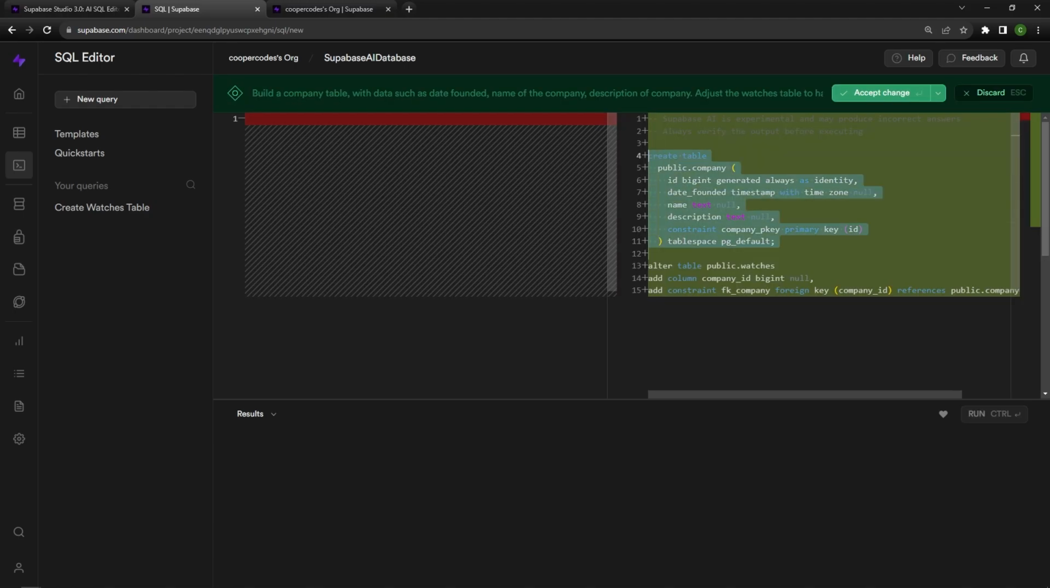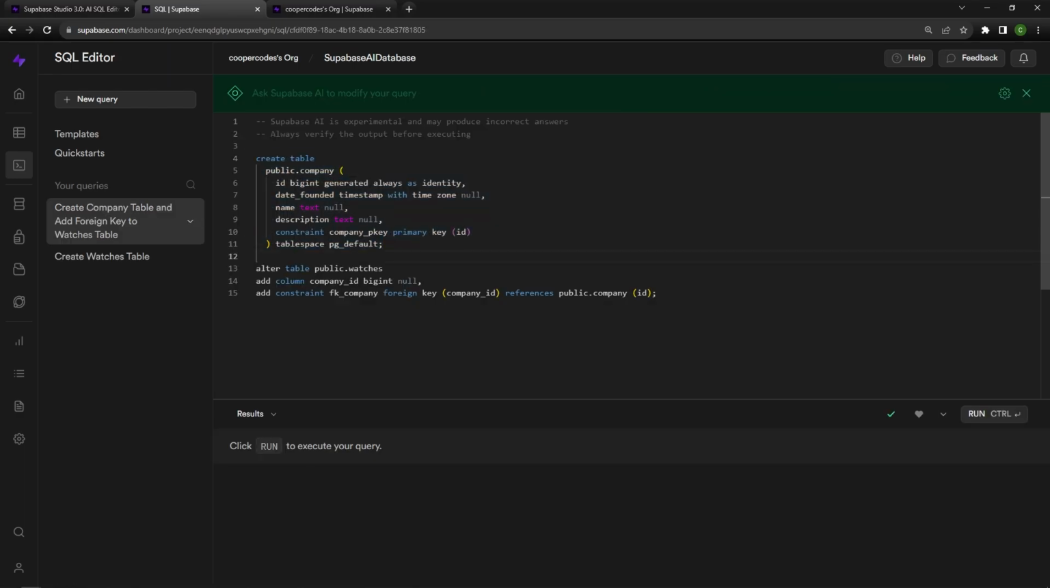All right, so it looks like it actually gave us something that makes sense for us. So we can accept this change. It's creating a table here where the company has an ID specific to it, which is great news, a date founded, which is what we asked for, a name, a description, and also a constraint for the company primary key.